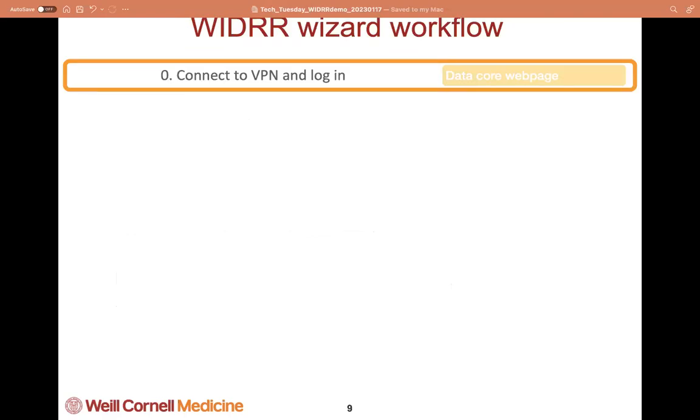Now, just a quick overview of the WIDRR tool, especially the wizard, so you understand a little bit the general workflow here. So the first thing you will need to do if you're not on campus, obviously, is to connect to the VPN, and then you need to log into the Data Core webpage. I'll show you all this live right after.